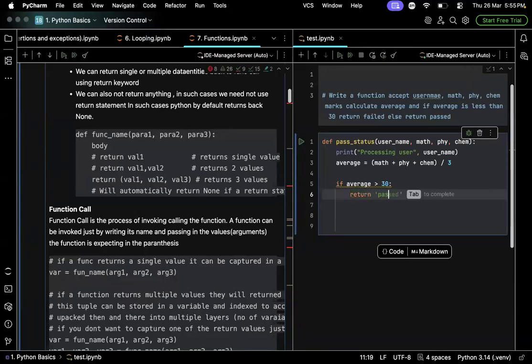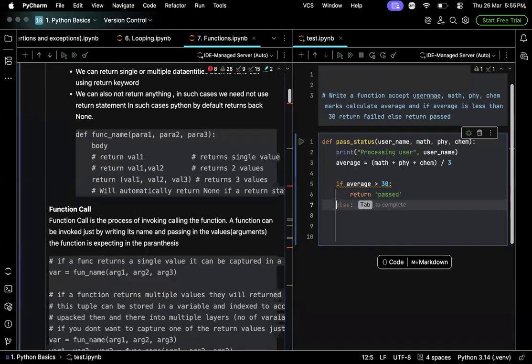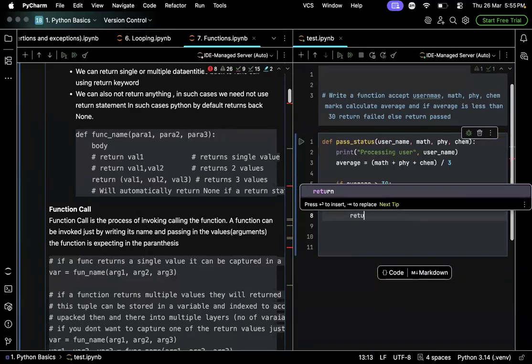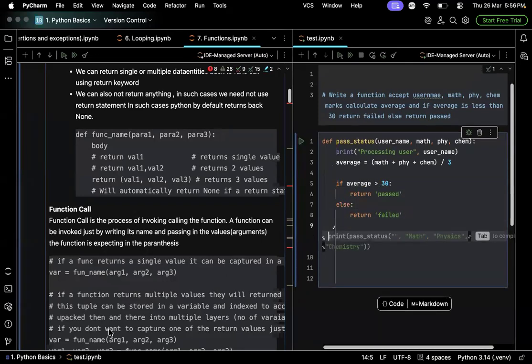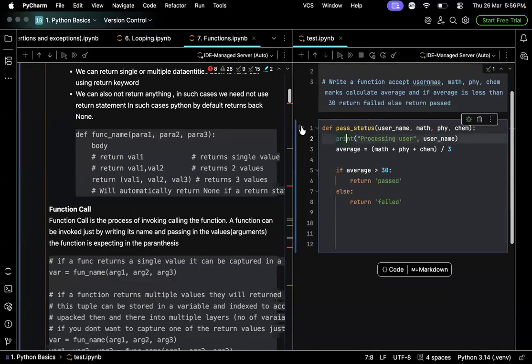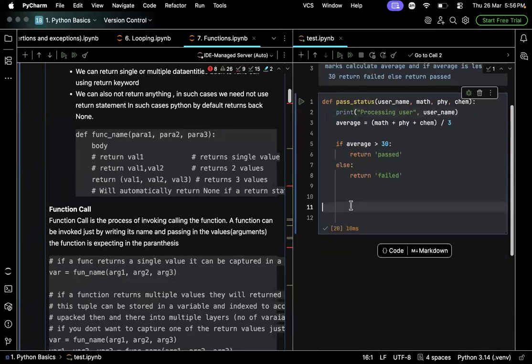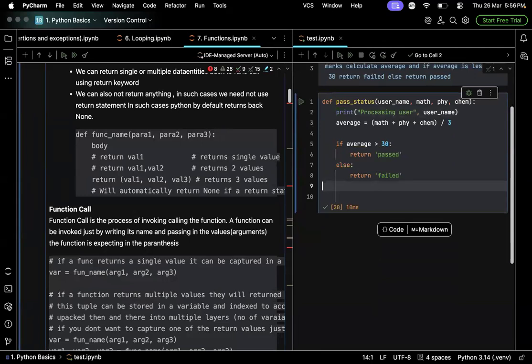Return passed, else return failed. See, here we created the function, but we haven't called it yet.